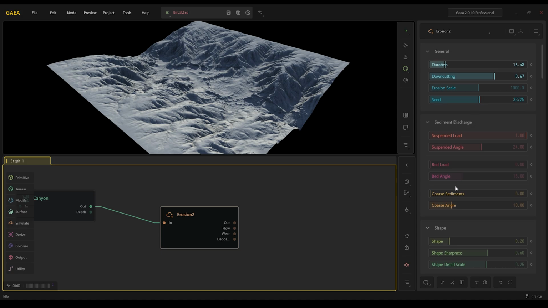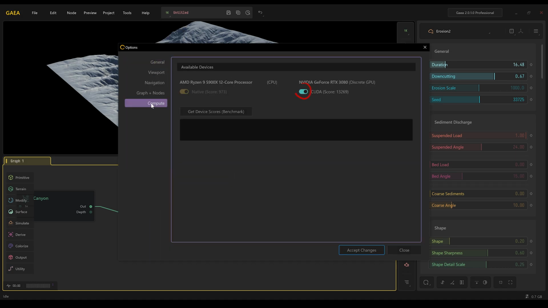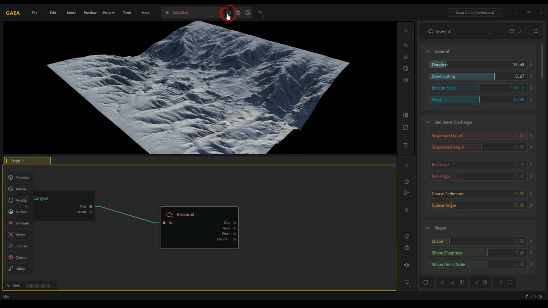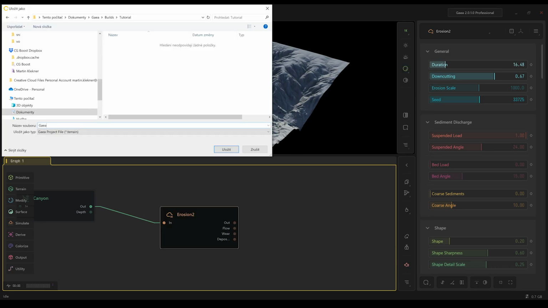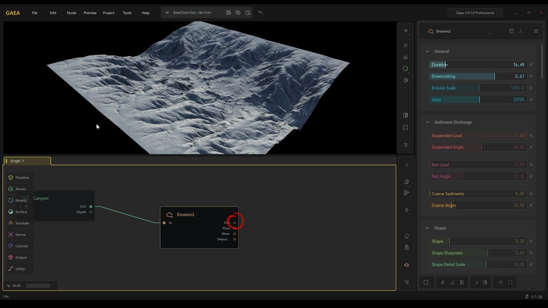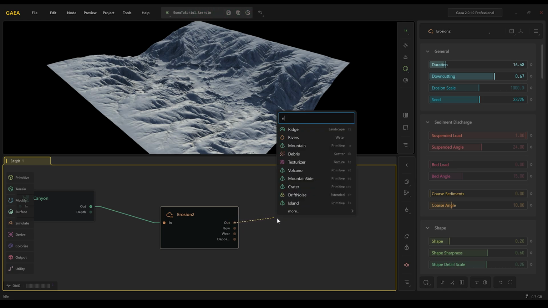So with the erosion node setup, I actually recommend two things. A, go to Tools, Options, and activate the CUDA option here if you can. For me, anytime I tried to do more advanced computations on just CPU, Gaea started crashing. And then B, save your project up here. Now with that out of the way, another node we can add is the river node.